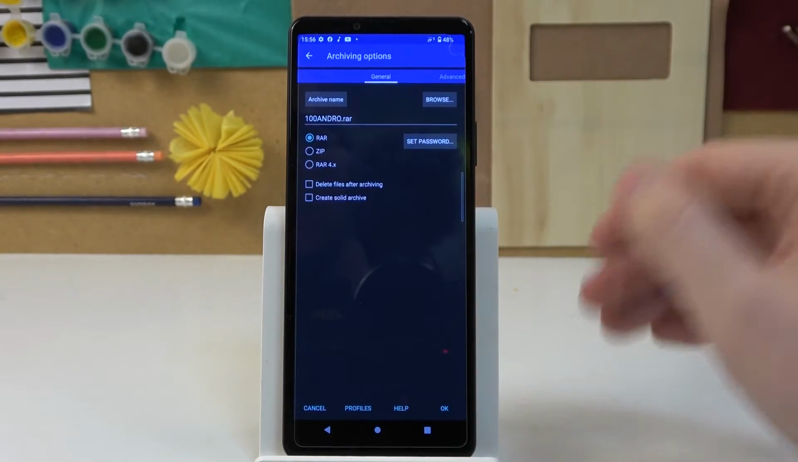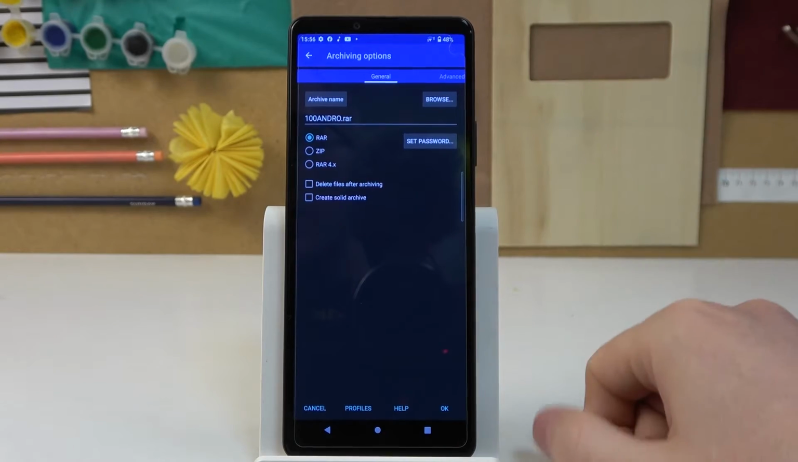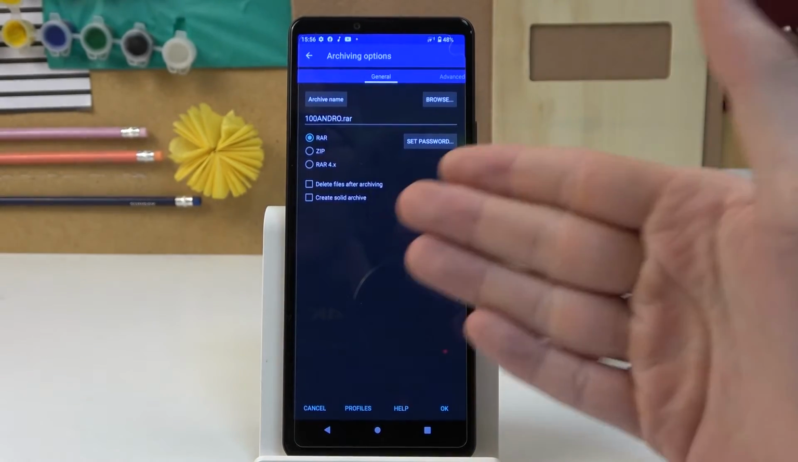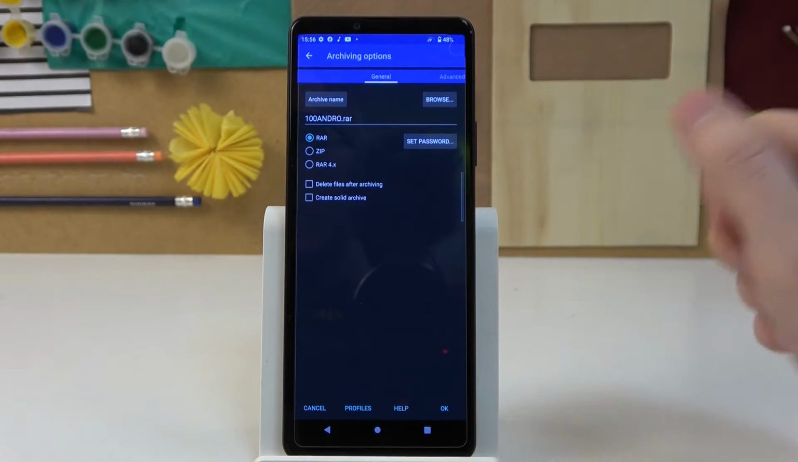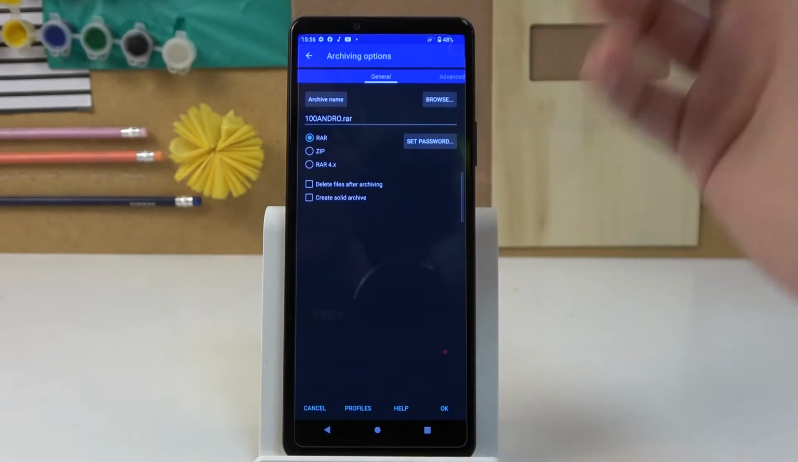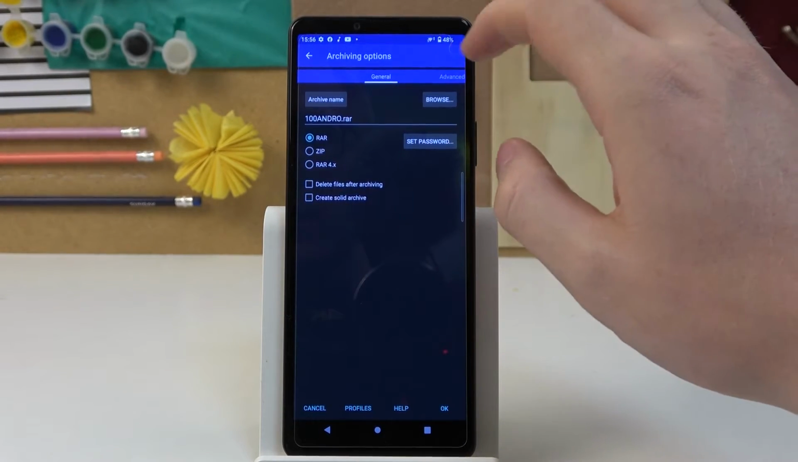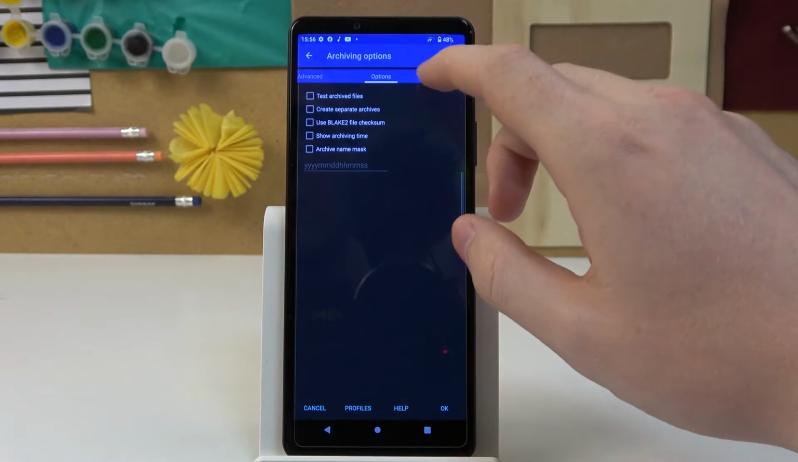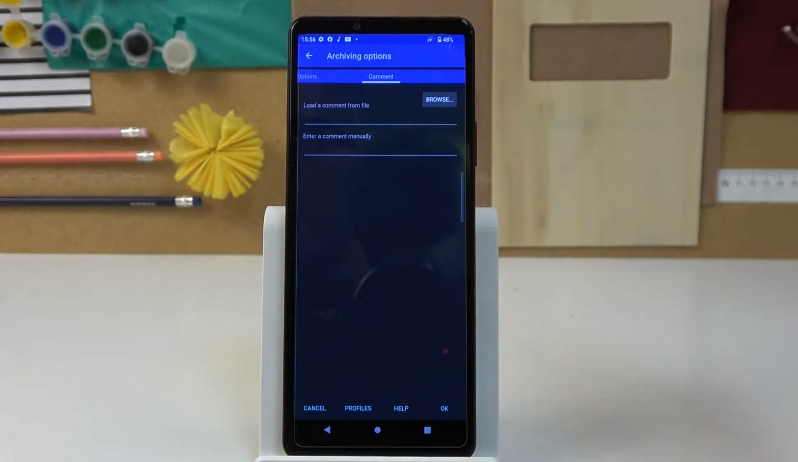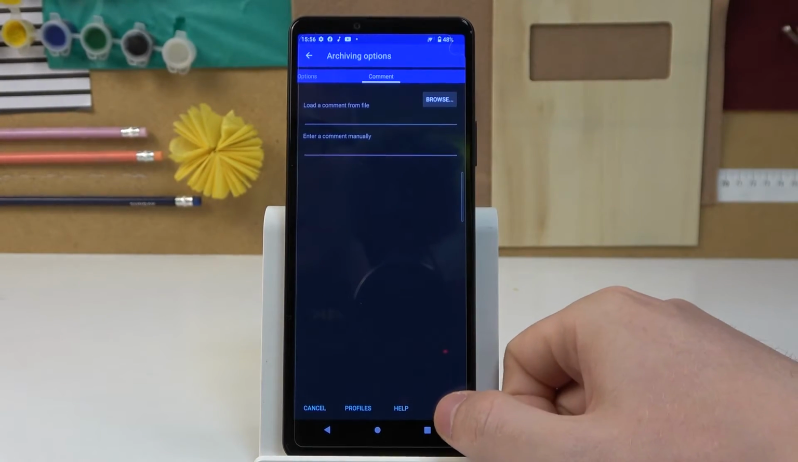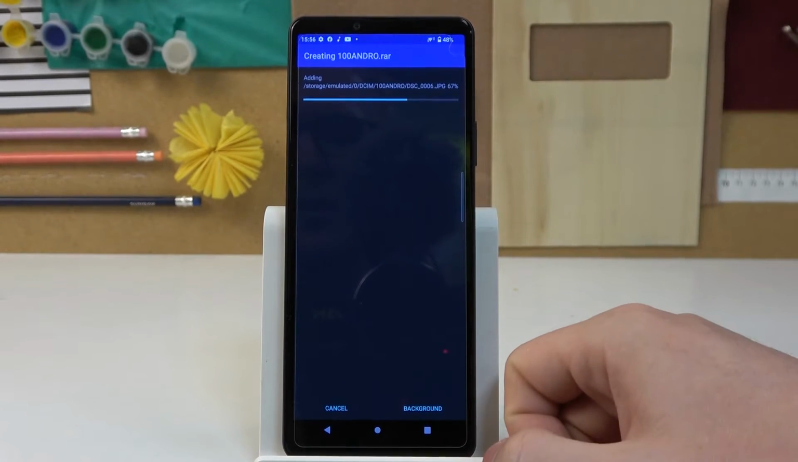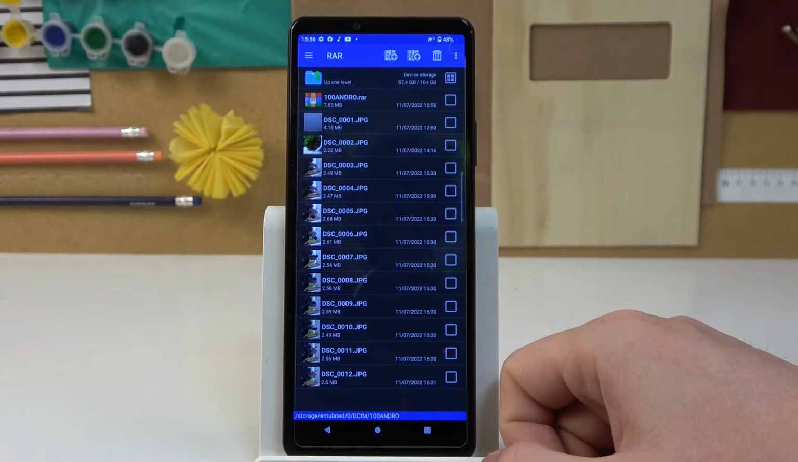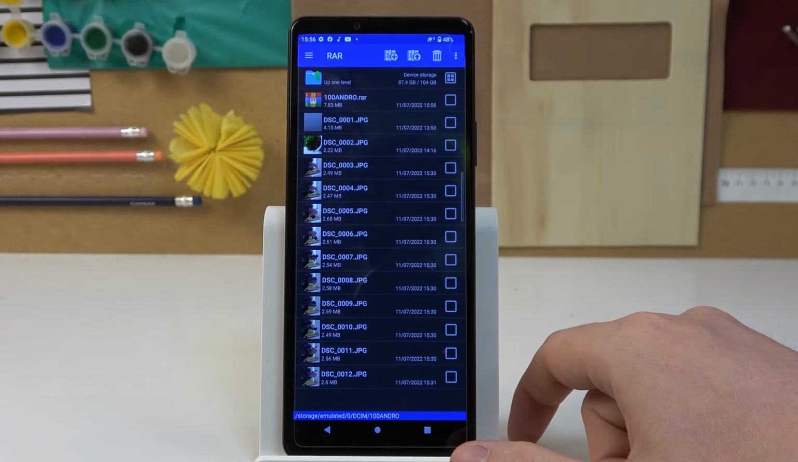You'll be able to customize archiving options like changing its name, extension, some settings like delete files after archiving, create solid archives. You'll be able to also put the password on this archive. There was advanced options, more set options right there, and the comments right here. Click OK when you set up all of the settings, and we've just created our RAR file.